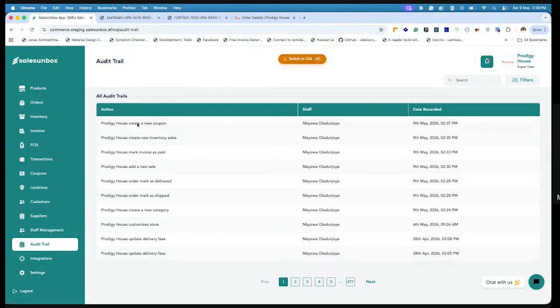Then we have audit trail, where you see an audit of all the actions. So during the course of the demo, all the actions I was taking were being recorded in the system.